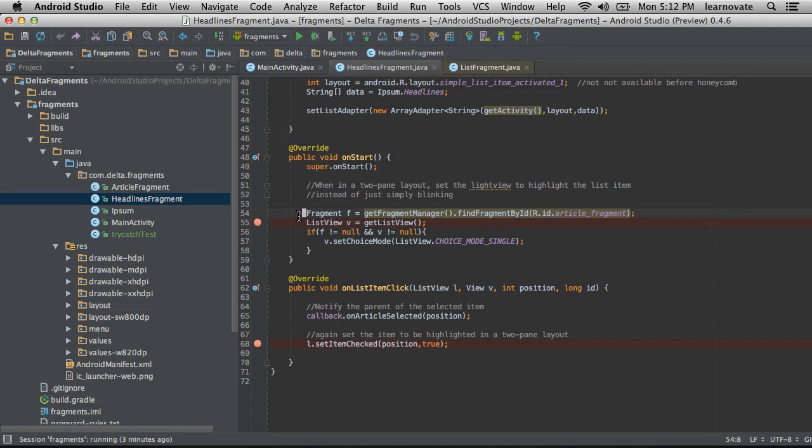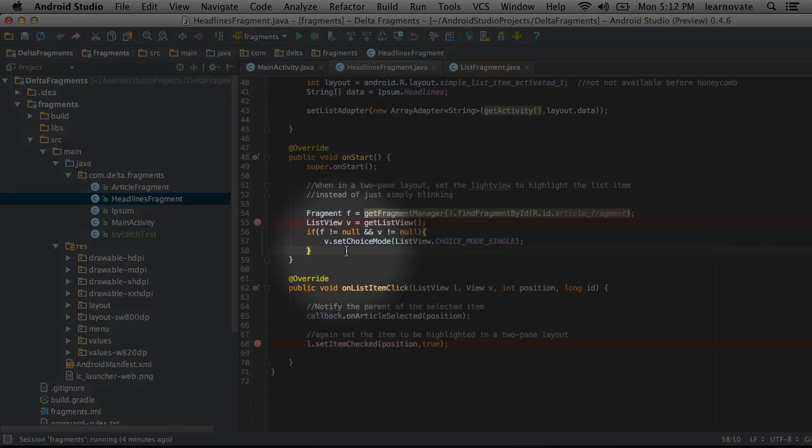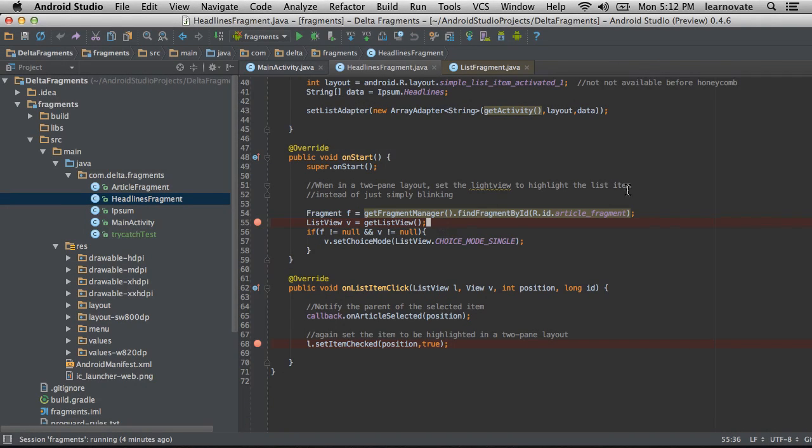Notice here, when I'm starting up, I do a little bit of a check to see whether or not I'm in a double pane view. If I am, I want to set the particular list mode choice to be single. I don't want to have it be something where multiple items are selected. But I don't have any reference to the fragment. I'm not passing in the fragment for article fragment in through some kind of constructor.